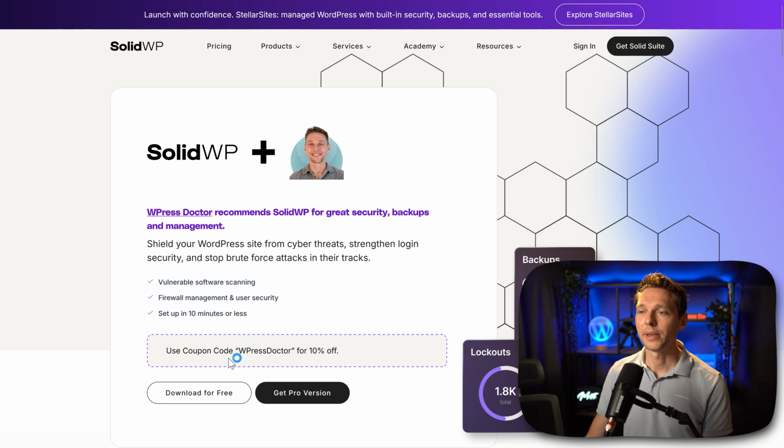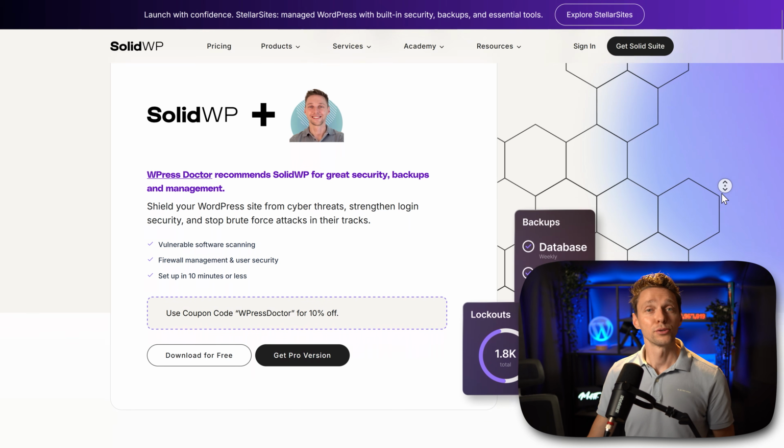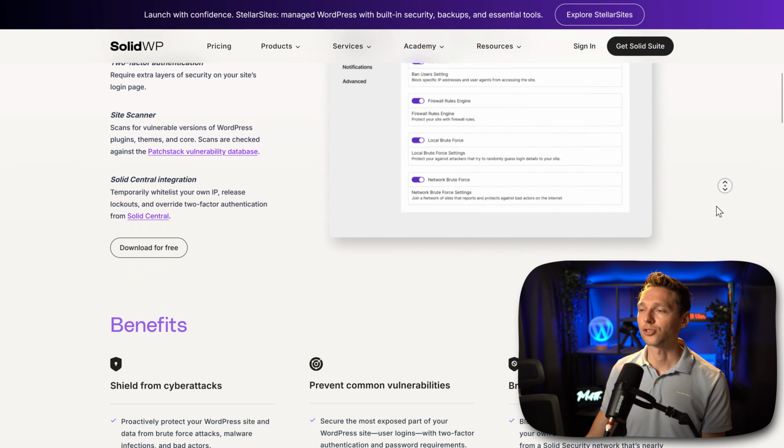All right, make sure to copy this coupon code. Right click on it and press copy. And then we press over here to get the Pro version. Now, to know why you need the Pro version, just scroll down.